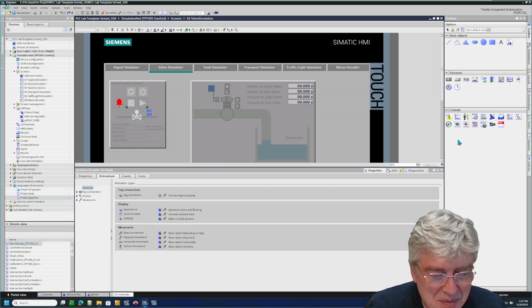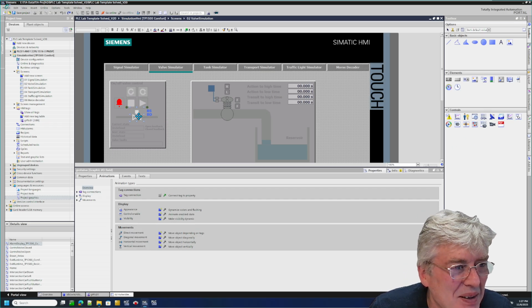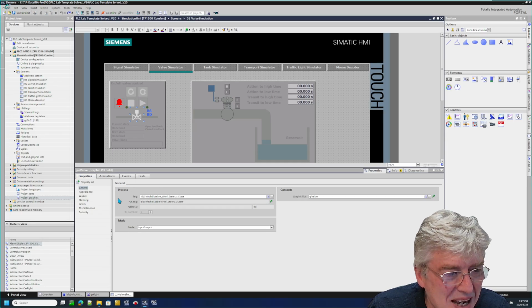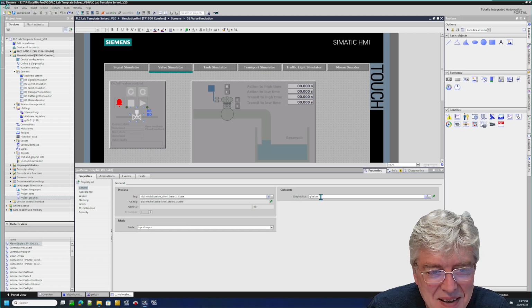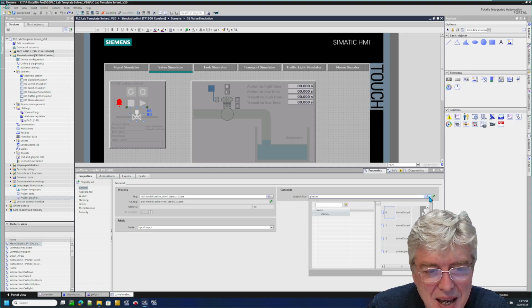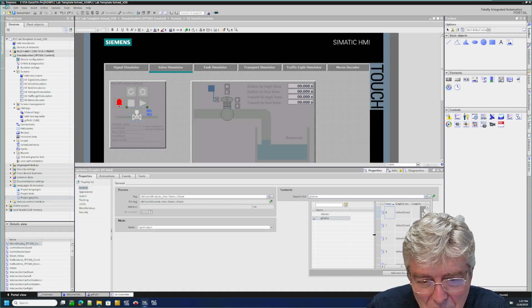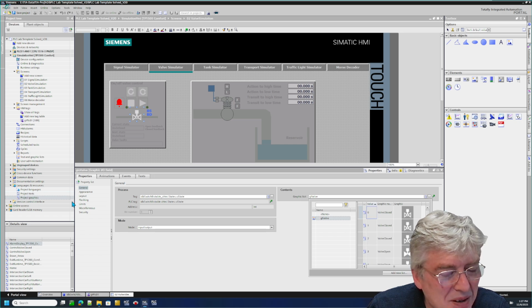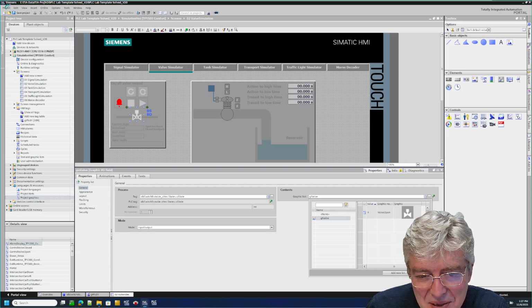So escape. We want to look at this one in properties. And here it has something called a graphic list. I use the prefix GL, graphic list, for valve. So if we look at it, these are the symbols that are in here. We looked at them in the project graphics down here. And I can edit these lists too.